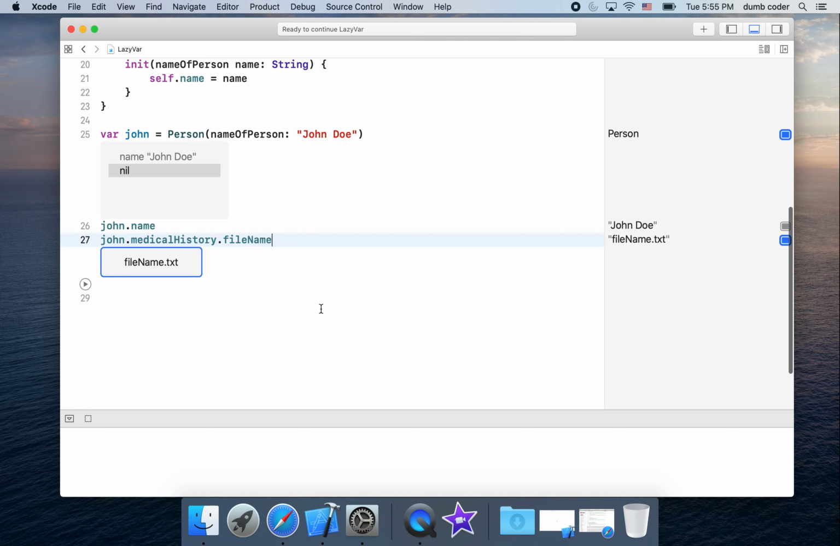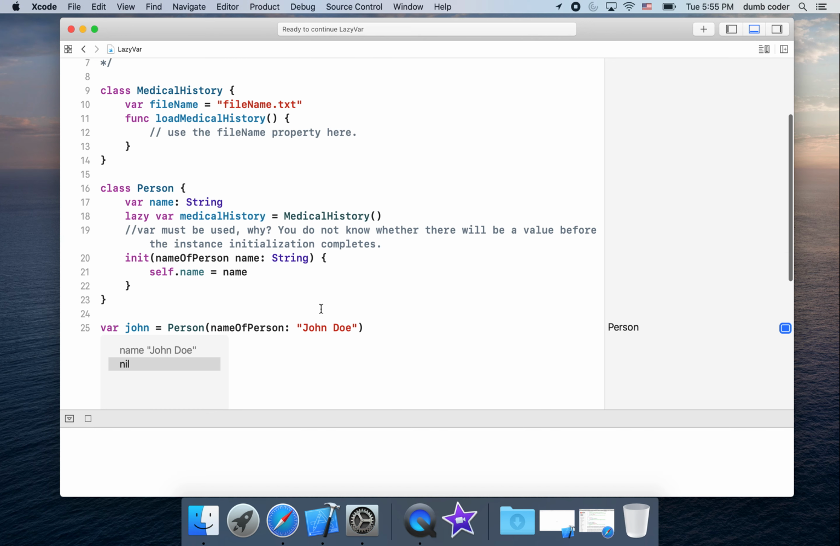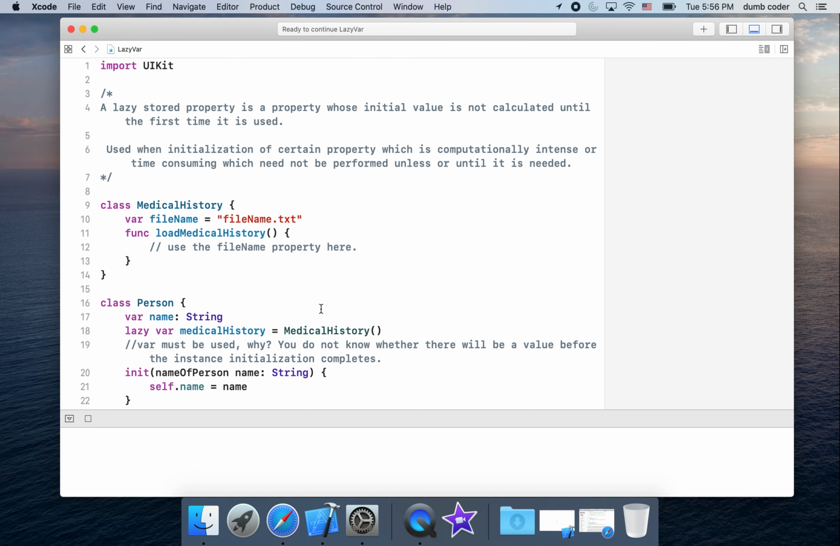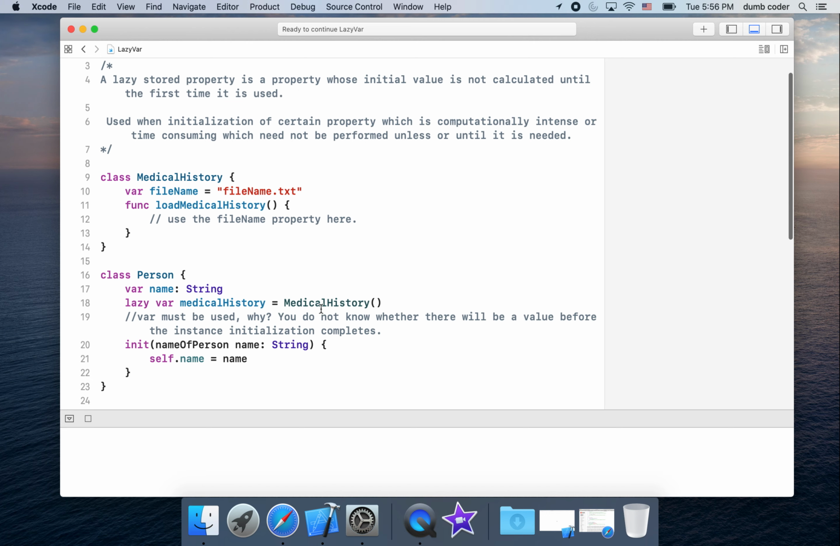That is the benefit of declaring the property as a lazy variable. That is all about lazy var for today, and I'll be keeping this file in the description box below. You can just download and play around with it so that you can get familiar with this different kind of property.